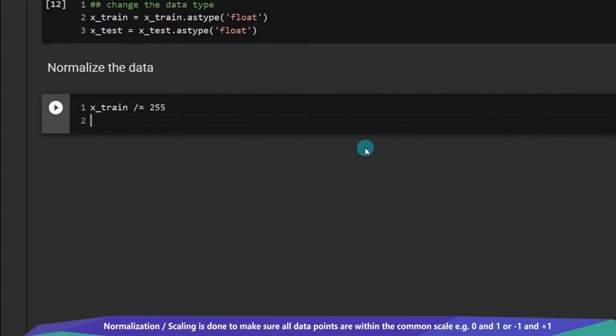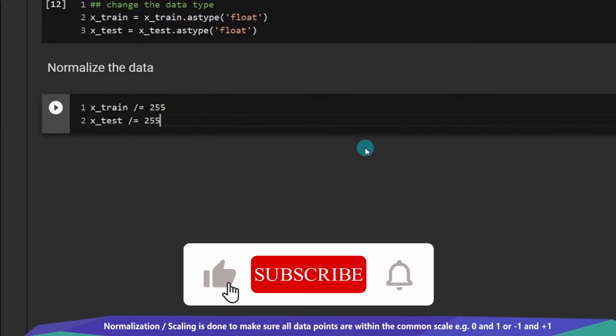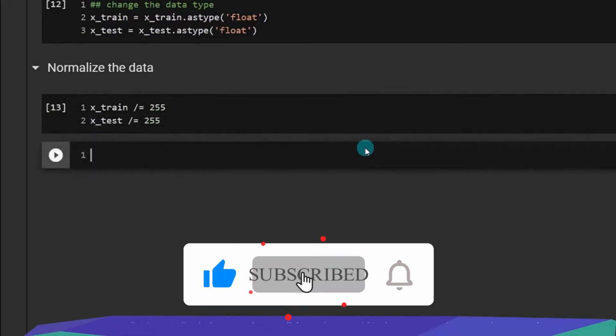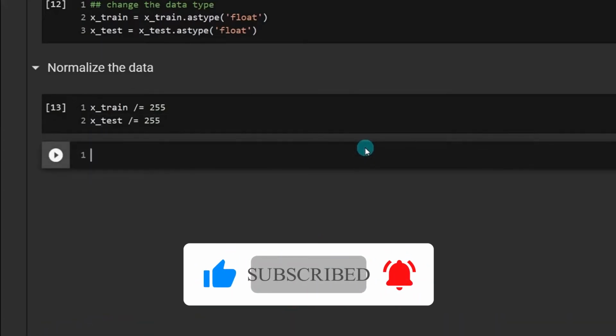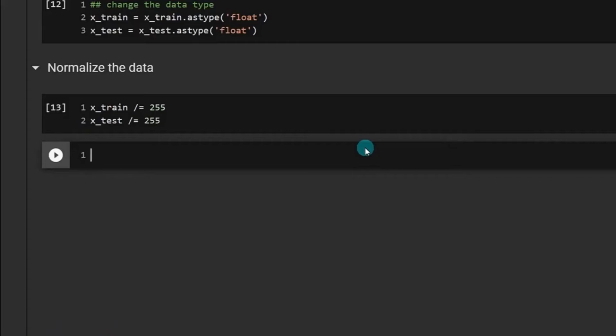Here we'll divide the value of every single pixel by 255. So the pixel value would automatically come down to a range of 0 and 1. In this way, we will change all the pixel values for x_train as well as x_test by dividing each pixel by 255. And we've normalized our images now.